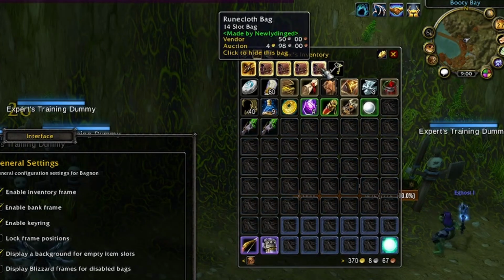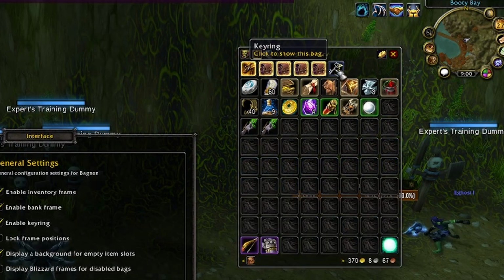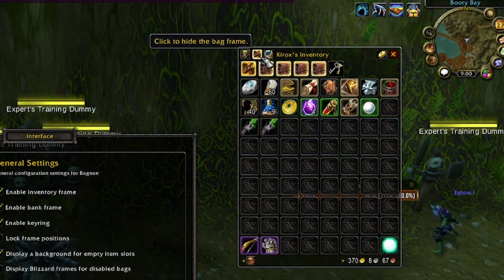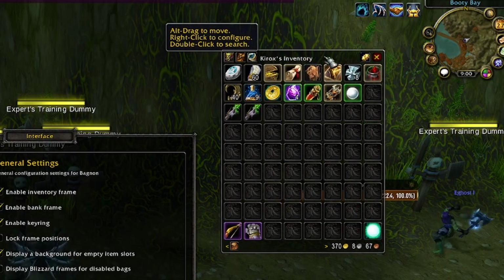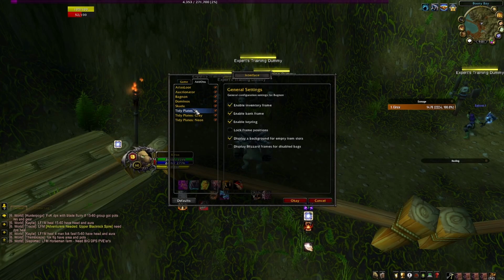You just have your bags at the top. You can show them, not show them. You also have a keyring that's separate, which is really cool. It just shows all your bags at once. I don't know, I like it. It just looks clean. And then we have Tidy Plates.